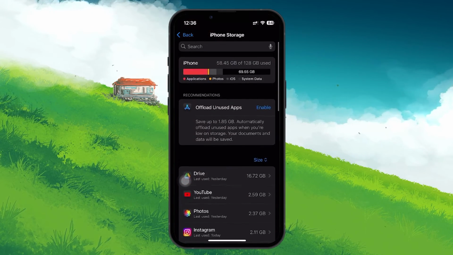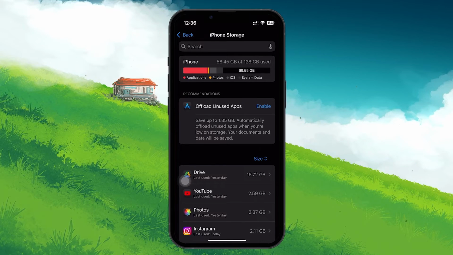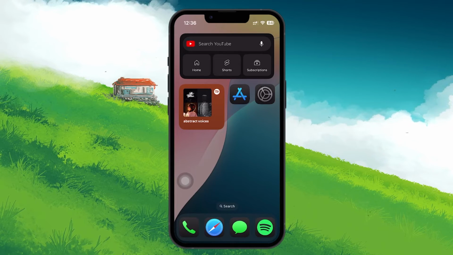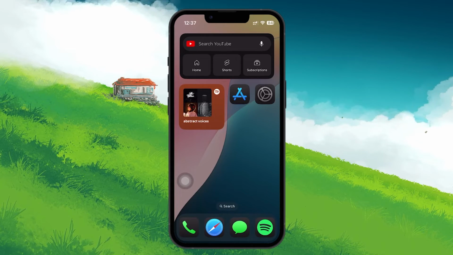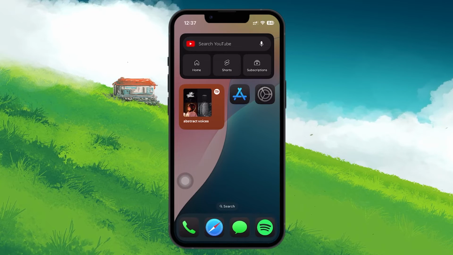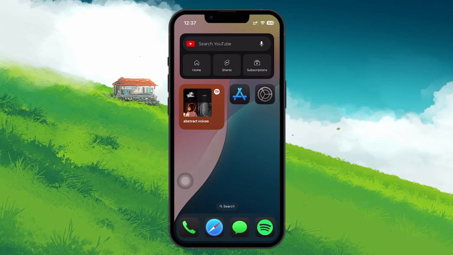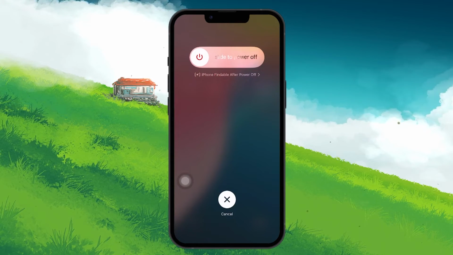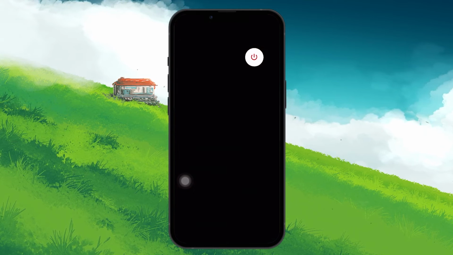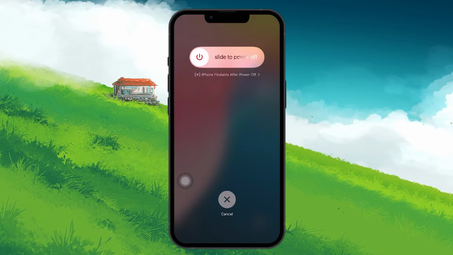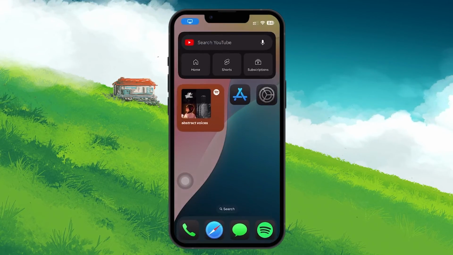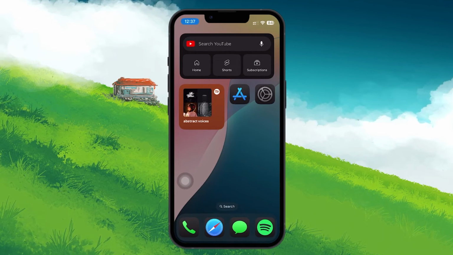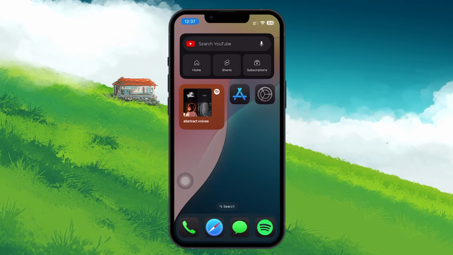If you've tried all of these steps and you're still unable to install iOS 18, a simple restart of your iPhone will terminate any software glitches that might be causing the problem. To restart your iPhone, press the volume up button, then press the volume down button. After that, press and hold the power button until you see the slide to power off screen. Drag the slider to the right to turn off your iPhone. Once it's completely shut down, press and hold the power button again until the Apple logo appears, indicating that the phone is powering back on. After restarting, try installing the update again.